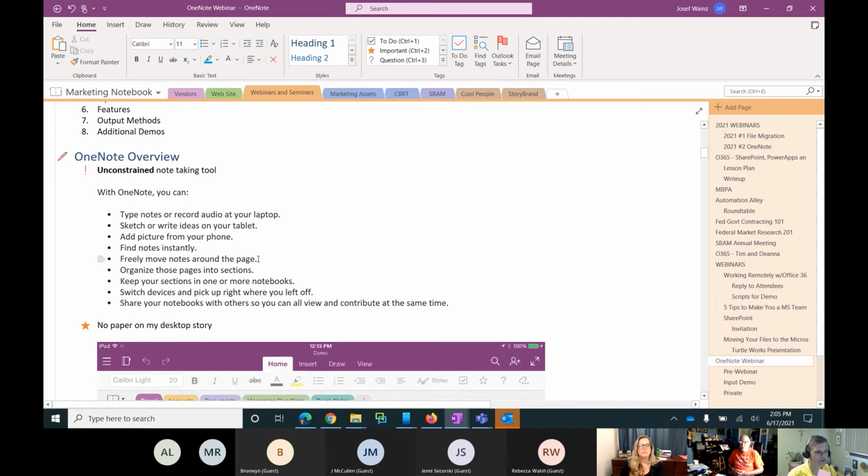I started using OneNote 5 years ago, and this is the only paper I have on my desk anymore. I do not use paper anymore in any meeting. I go in there with my laptop, with my Surface. I have OneNote open, and away I go.